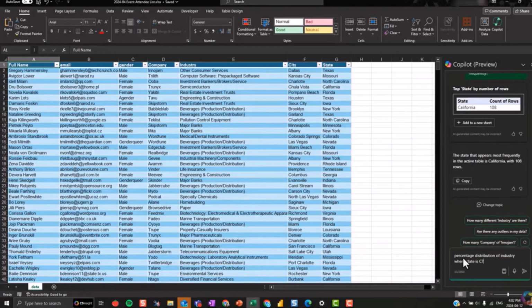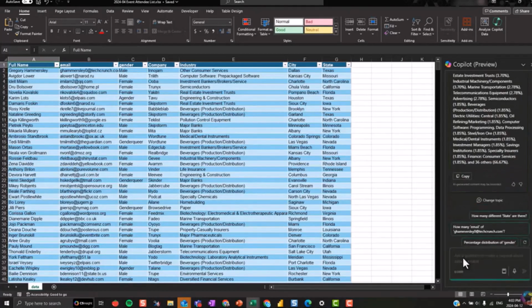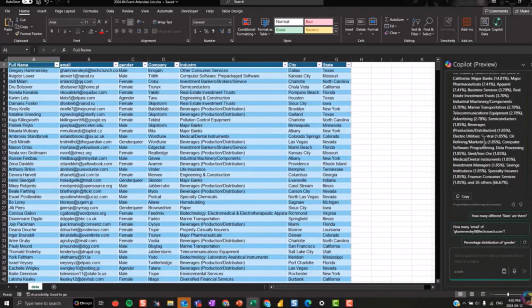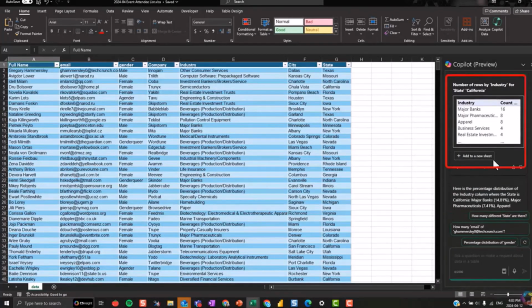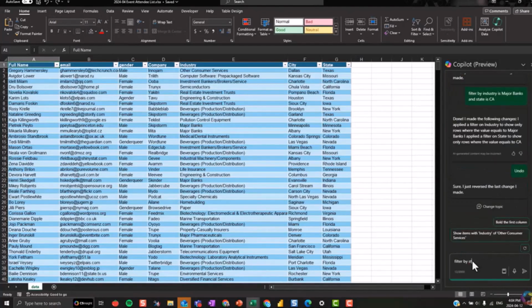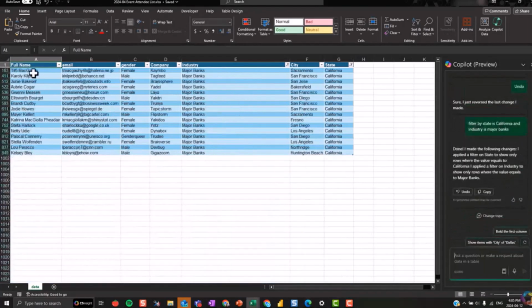Next, she's going to ask about the percentage distribution of industries in her target market. Copilot provides a breakdown of industries that are appearing in her prospect list within the state of California. Copilot helps Ali identify that major banks are a common industry in her list in California. She asks Copilot to filter her list by state and by industry. Now that Copilot put these filters in place, Ali is ready to continue her research with her targeted list of prospects.